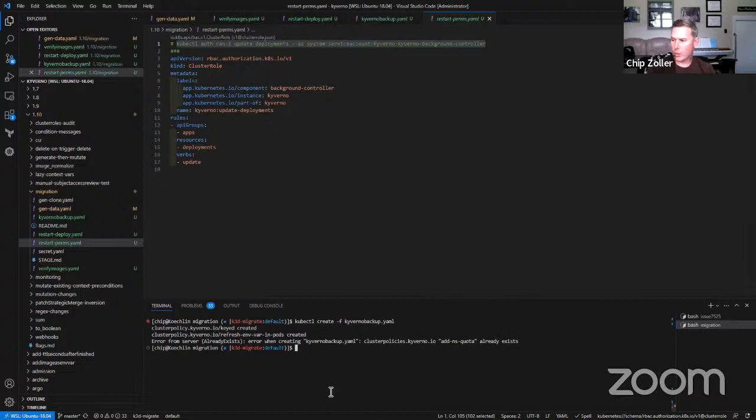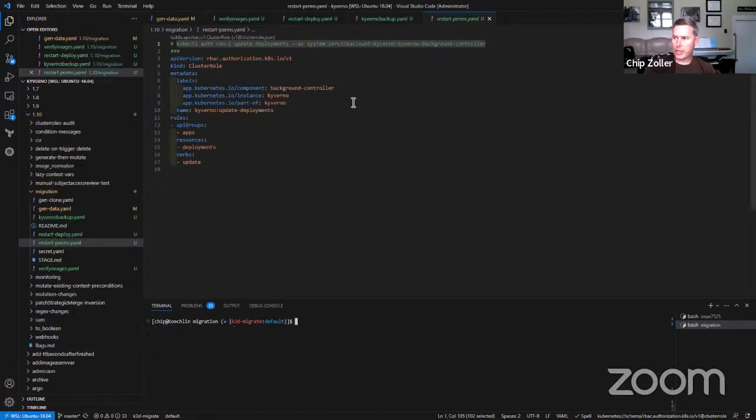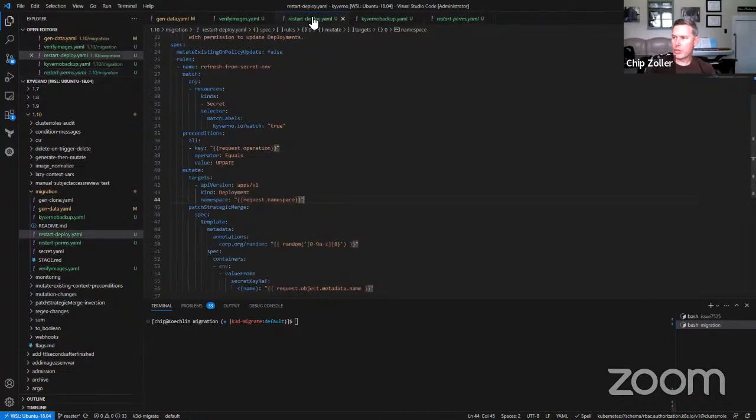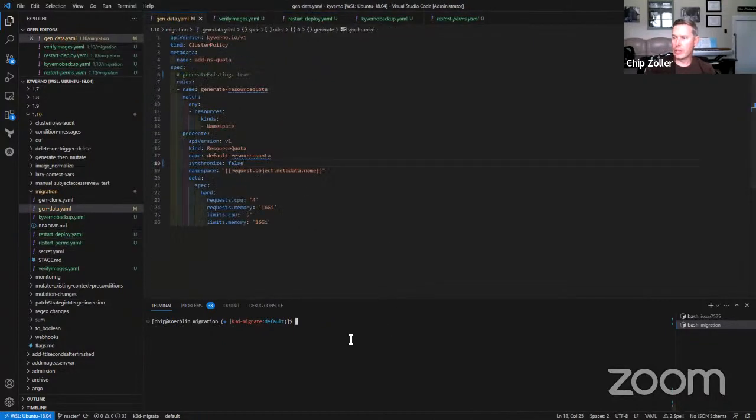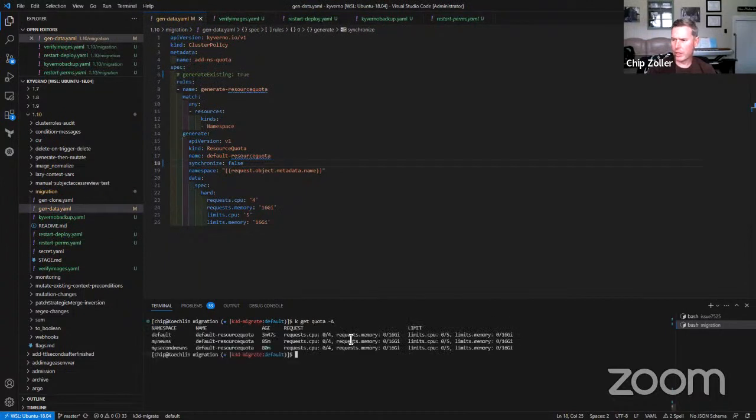So let's go and get our cluster policies. So we see that all of our cluster policies are there. That's good. And so we're set from those two. Let's just make sure from the generation rule, we were generating a resource quota. Let's get our quotas. And we've got our resource quotas that are here.